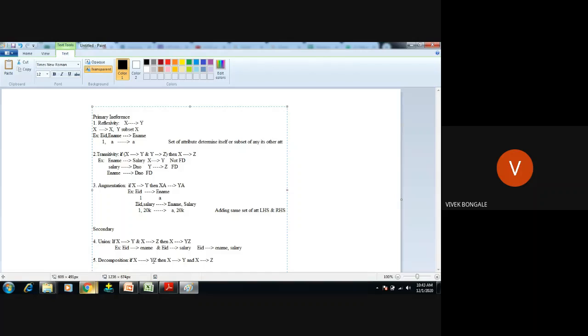We have two attributes at the right hand side. We have to remember that we can split only the right hand side attributes. We can't split the left hand side attribute, because if you split it, the meaning of that functionality will be changed. So while applying the decomposition rule, the left hand side should remain the same. X determines Y, then X determines Z. This is decomposition.